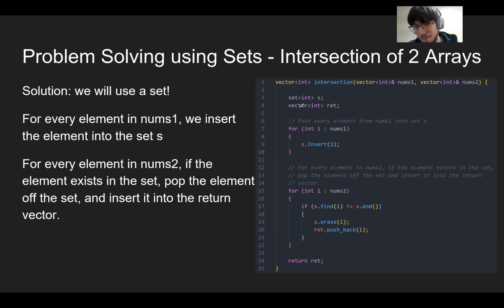And let's look at the code form. So set S, we have our vector to return. We go through nums1. First, we just put everything from nums1 into a set, which will also remove duplicates. And then for every element in nums2, if it exists in the set, we pop the element off the set and insert it into the return vector.